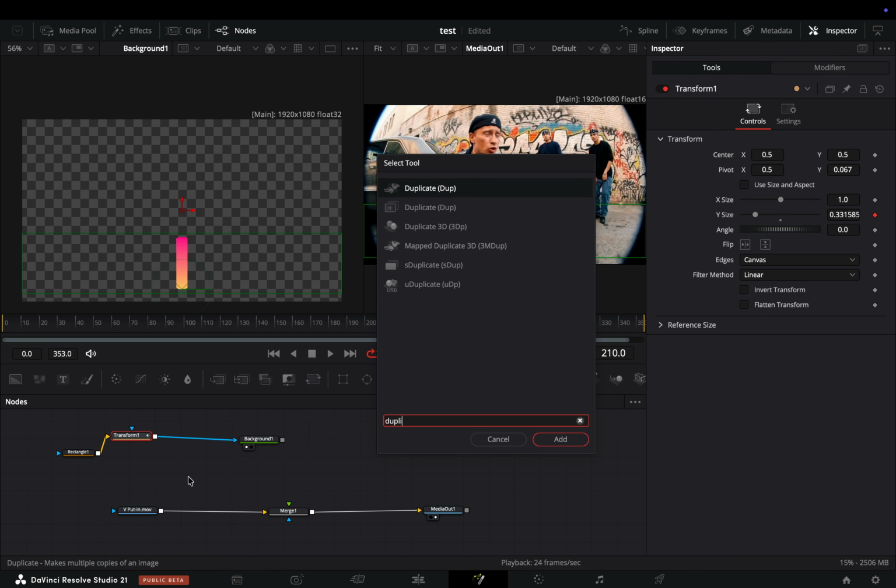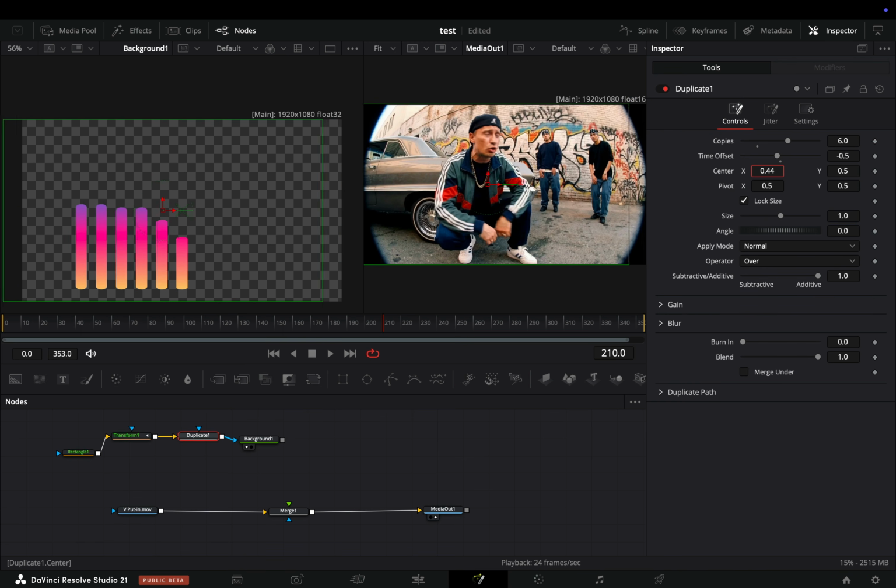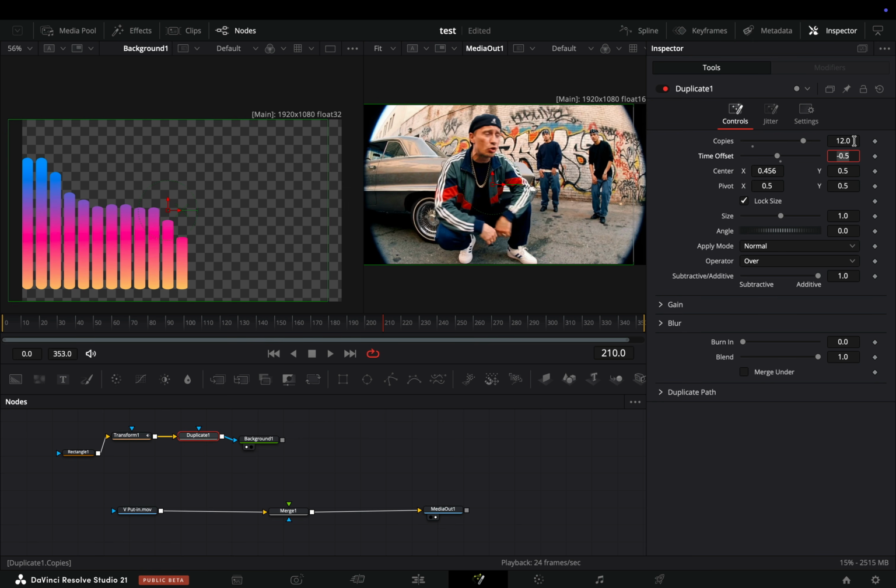Add a duplicate node after the transform. Increase the copies slider, and bring down the time offset slider to -0.5 or -1. Move the center position, and at this part it's up to you, just play around with the sliders to find your look. Increase the copies to cover the frame.